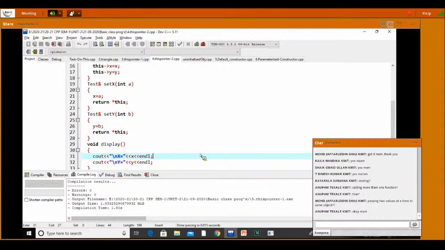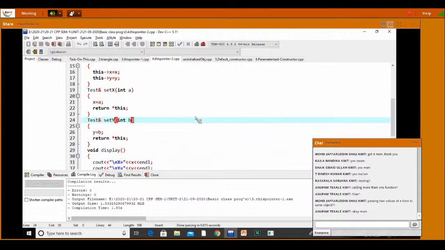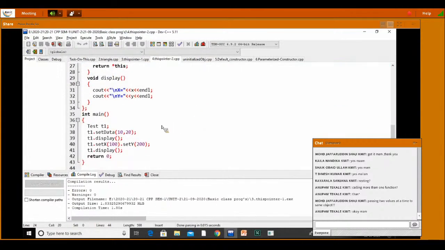Okay, that's it. So I have four functions: set data, set x, set y, display. These are the four functions I am having. How to call any method from my main method? How to call any method, by using the object. Yes or no? By using object. Exactly, Akash. So by using this object I need to call.